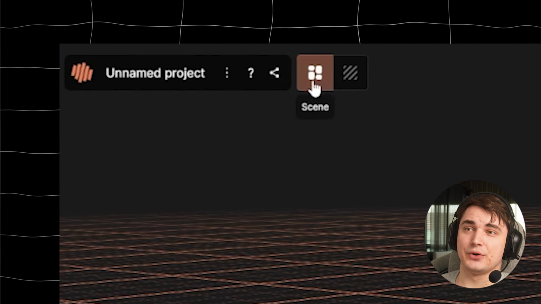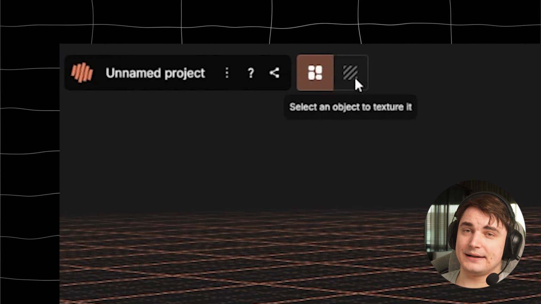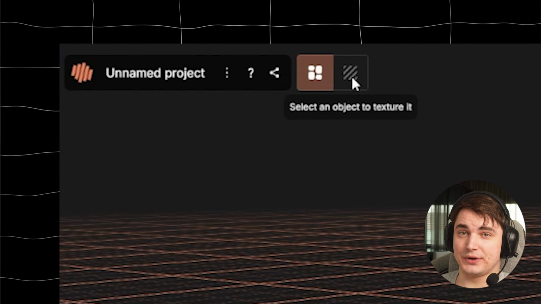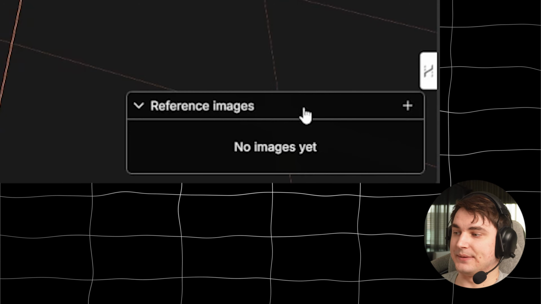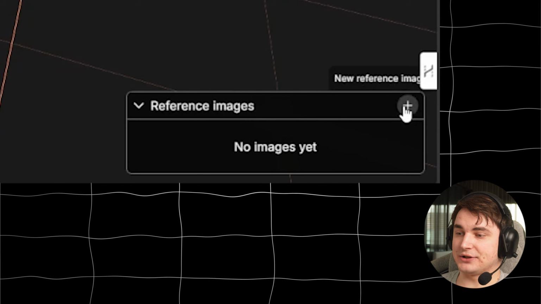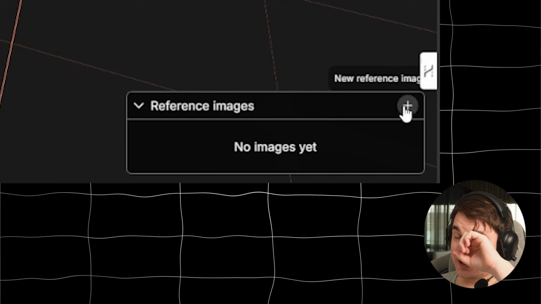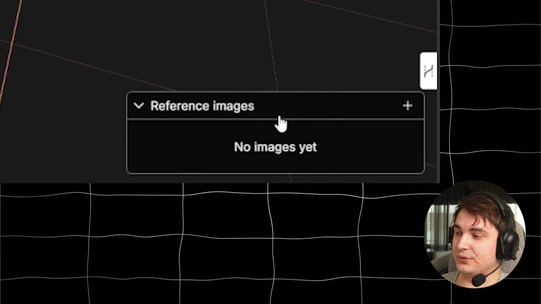The first one is for object mode and the second one for texture, but to go there we need an object. In the right bottom we can see a reference images menu where we can drop our references and do some operations with those references.